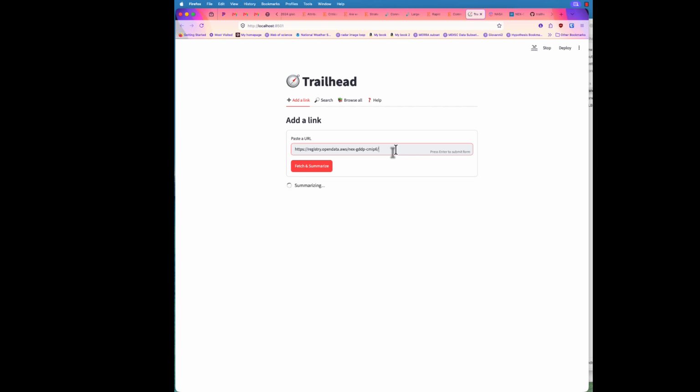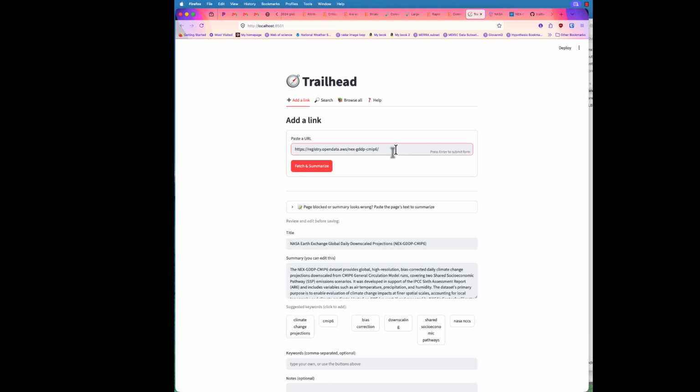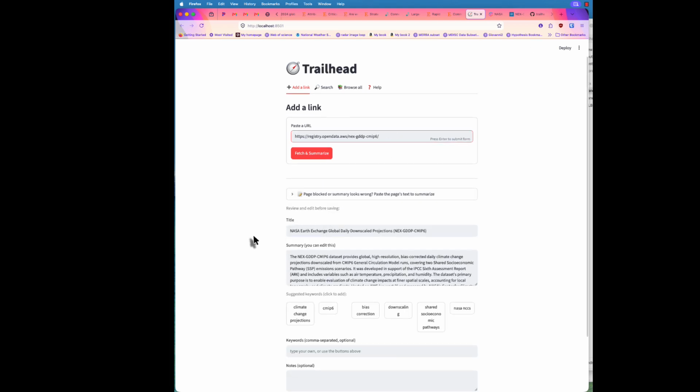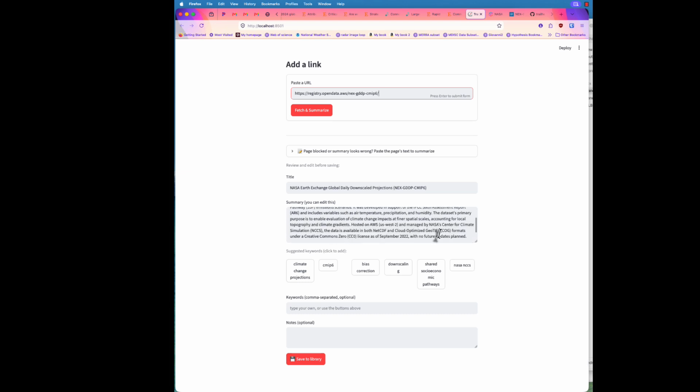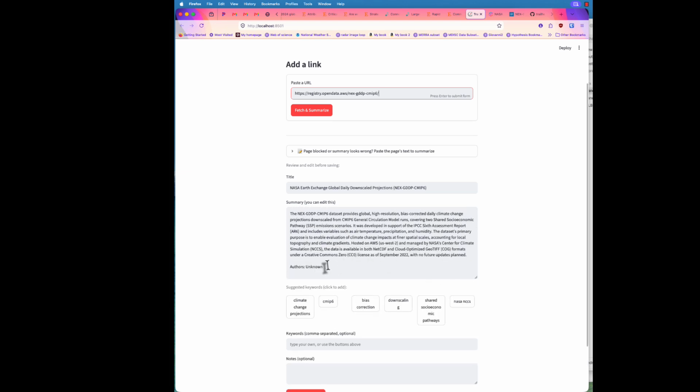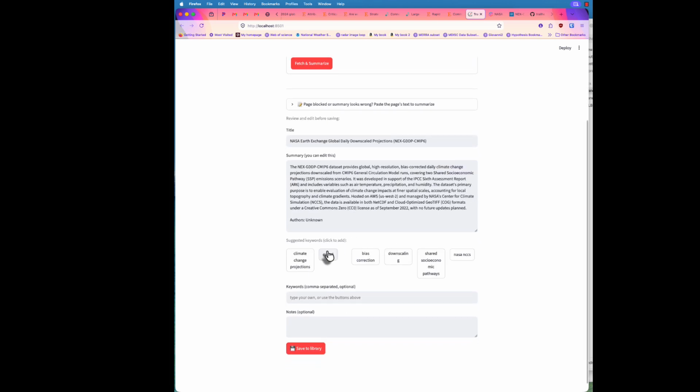And it will pull the page off the internet, it will summarize it, and it will come up with keywords. And so here is what the page looks like. It also, if it can, will list the authors of the document here. But here's a short summary that tells you what is there. Here's a title, and here's some keywords that it came up with. Now, you can, for example, just click these, and it will add the keywords.